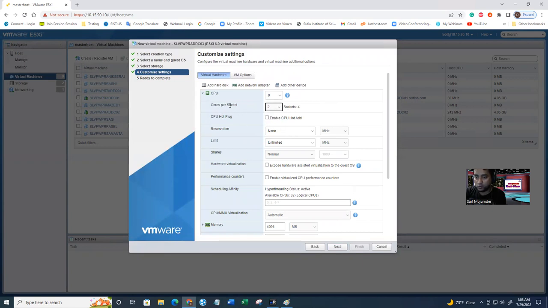If you do 2 cores per socket, you need to know how many cores you actually have on your physical machine. This is the physical machine, the ESXi machine, right? I know this machine has only 2 sockets. So if I leave it like this, 2 cores and 4 sockets, that means 2 times 4 makes 8 CPUs. This is called vCPU, virtual CPU. But when I select 2 cores here, each socket is going to have 2 cores. In reality, this physical machine doesn't have that many sockets. It has 2 sockets, and each socket has 8 cores. Maybe you have 16 cores or 20 cores in each processor, each socket.